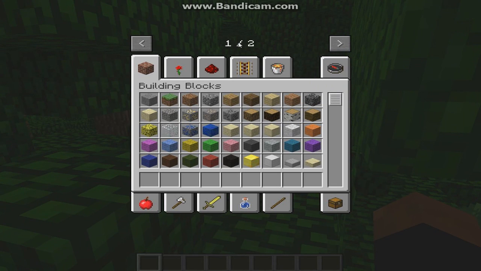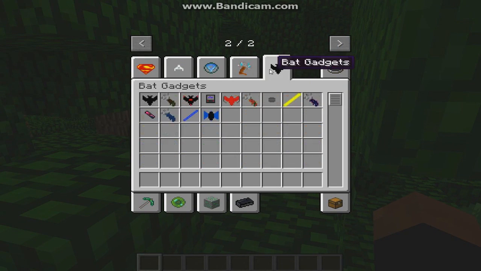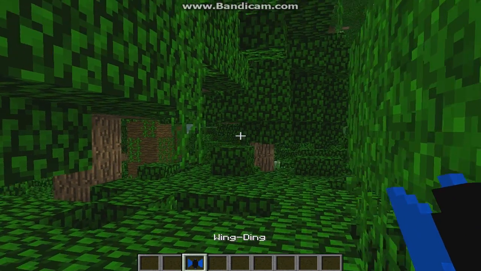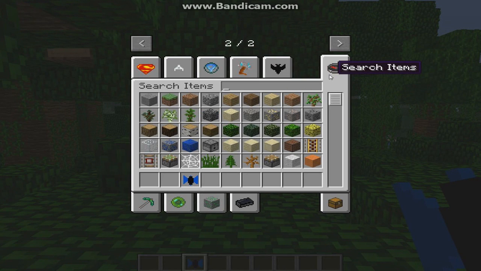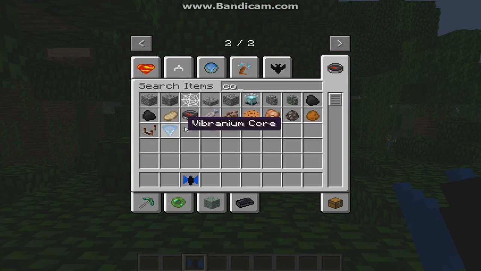And here we go. You see up here, there's like one out of two. When you right-click it, you see everything from the thing. The wing-a-ding, whatever this thing does. Oh, snap. Let's get some chickens up in here. Or cows. Yeah, cows will be good. Cow.